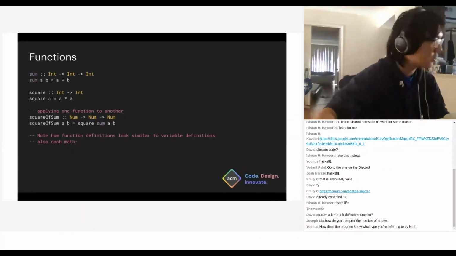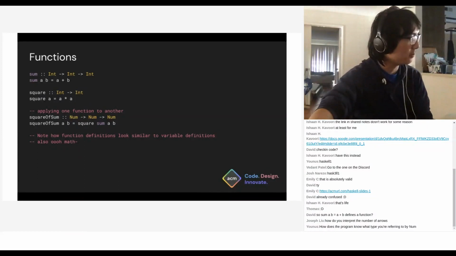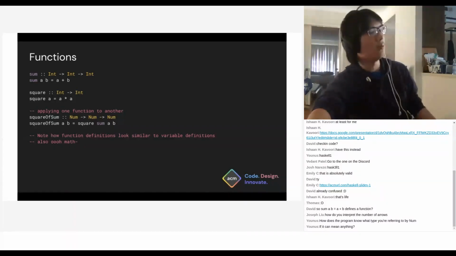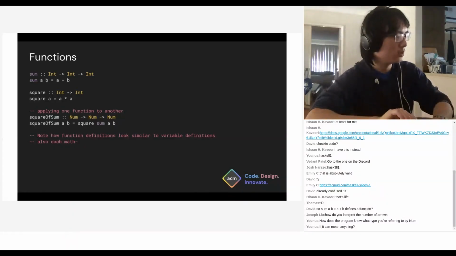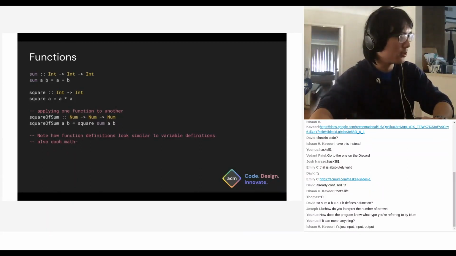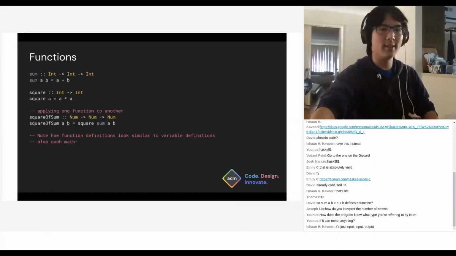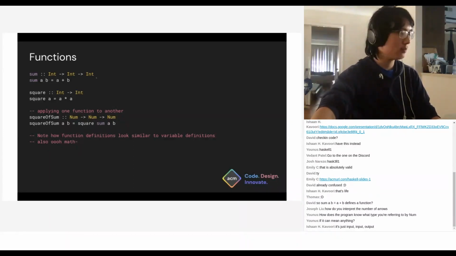Okay, I see we have some questions in the chat right now, so I'll go through those. How do you interpret the number of arrows? Yeah, let me clarify. Everything to the left of the rightmost thing is going to be inputs, right? So for sum a b, a is an int, b is also an int, and it returns an int.